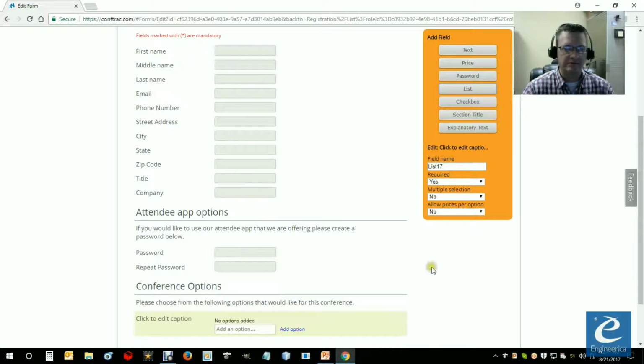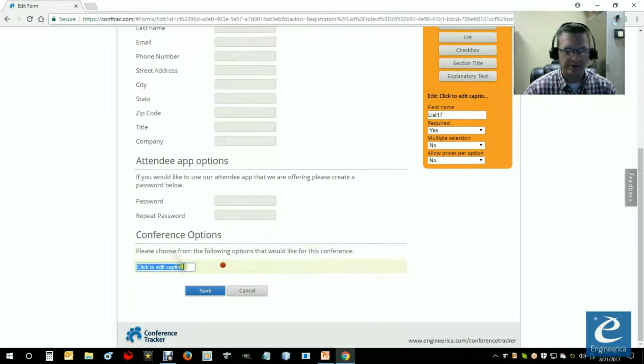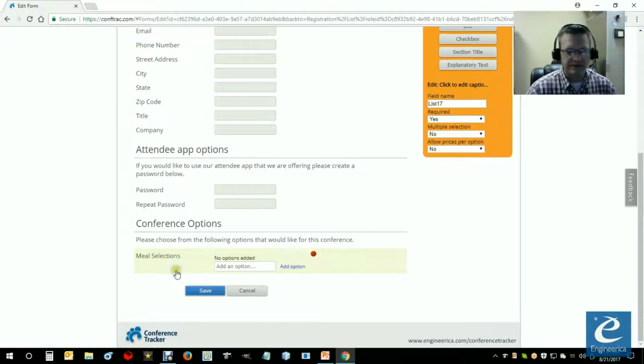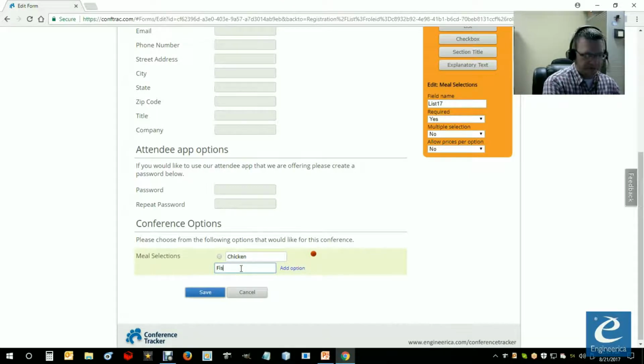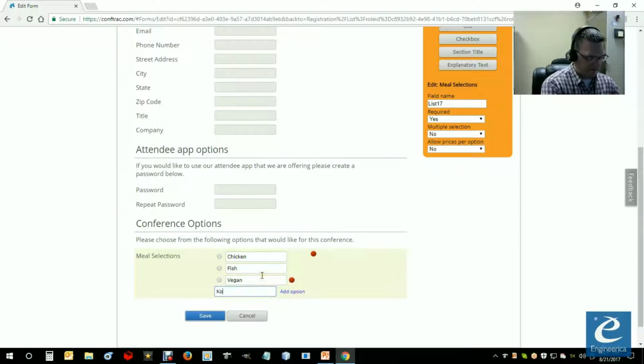Okay, and this is going to be pretty widely used, so that's why I wanted to show this. So here's the list. Right here I could say meal selections, let's say, and maybe during the conferences I'm going to be providing lunch. We talked to the hotel, and maybe they're going to have the option of a chicken, let's say fish, vegan, and I don't know, kosher option.